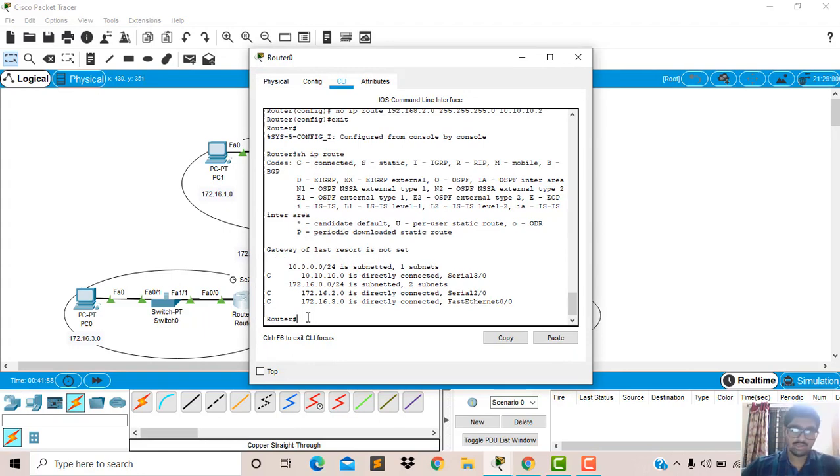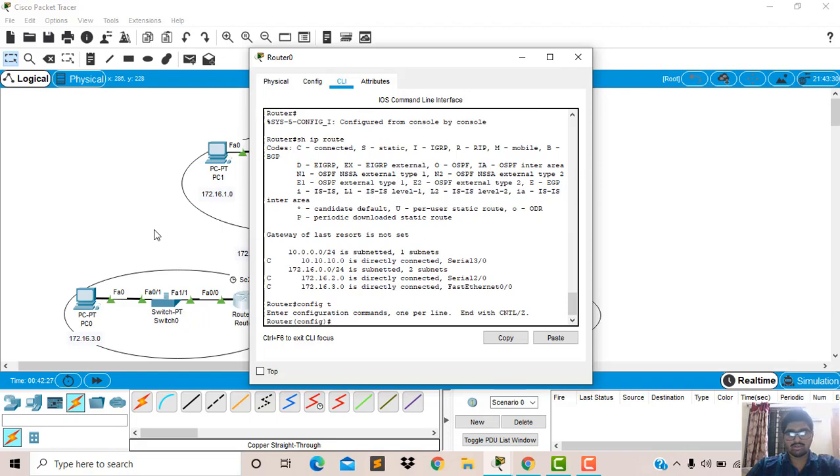Configure that path. Before, we added the LANs so that we could send the packet from LAN 1 to LAN 3. Now we have assigned the network addresses of those PCs. Now for this router 0, LAN 2 and LAN 3 are unknown. So we will add those network addresses in this router. Now it is in privilege mode.